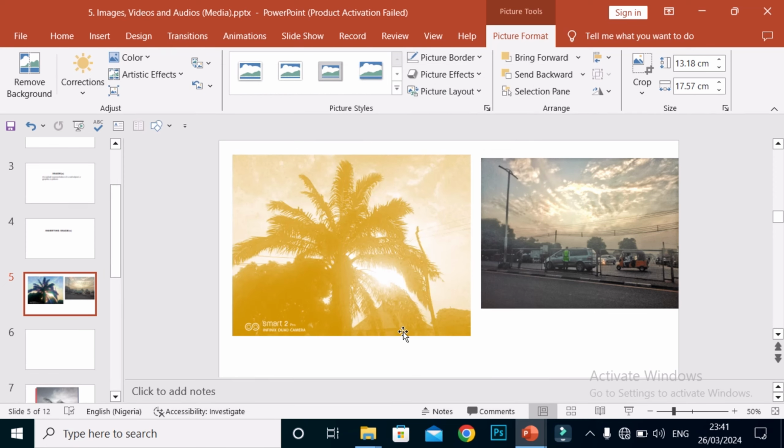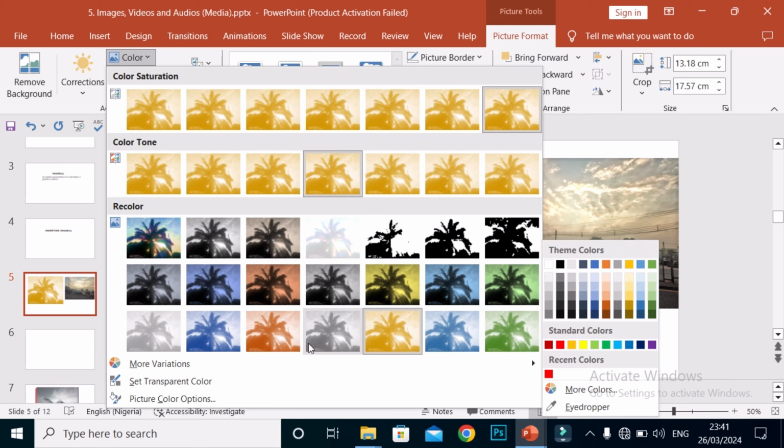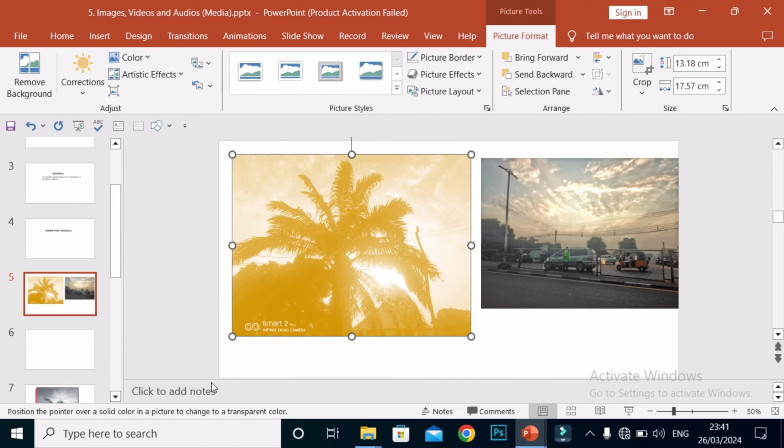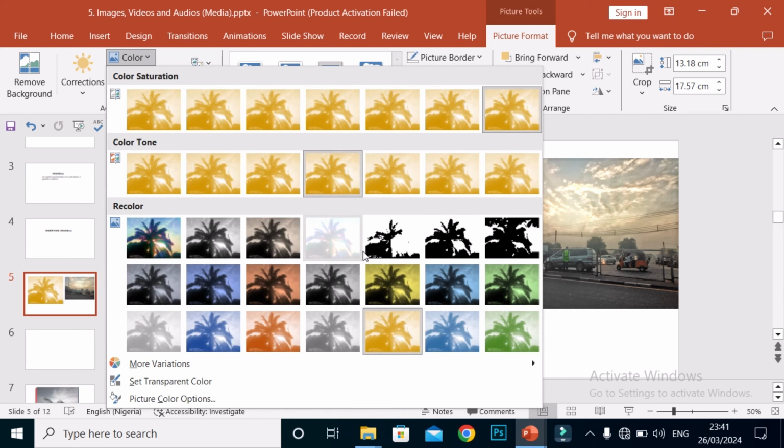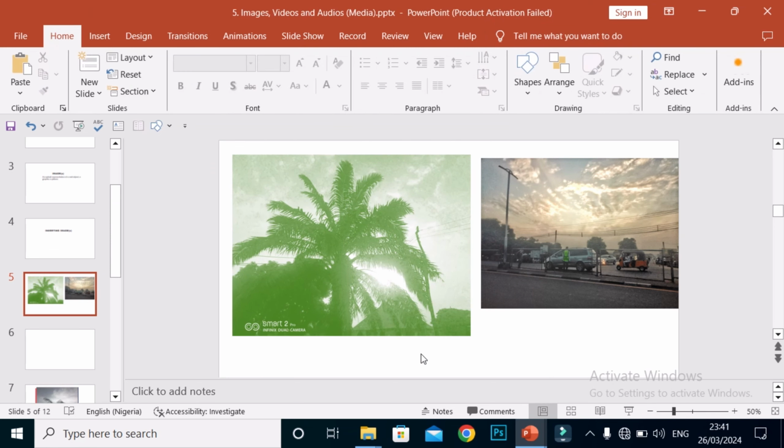So see on this color, look at the color tone, recolor. Let's use this recolor yellow. All right, you see it's artistic. If we're on color, we haven't come to artistic effects yet. Okay, so many things, so many things. Right, so still let's go to color again. Right, so green, you see, just change it, just make it something, just make it beautiful.